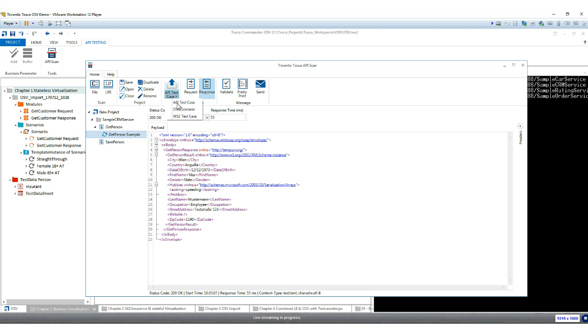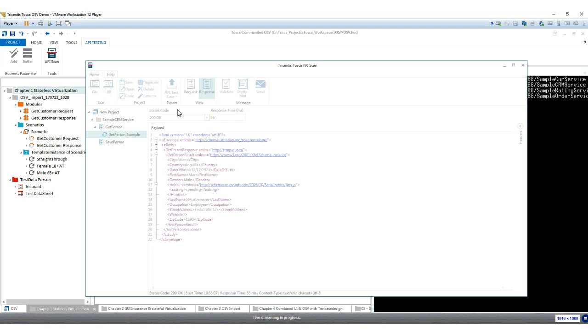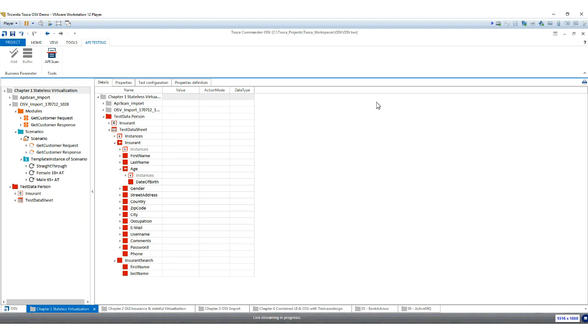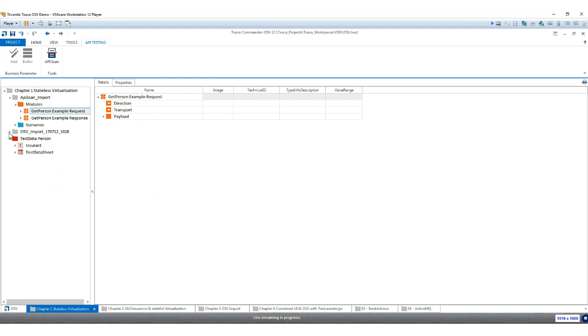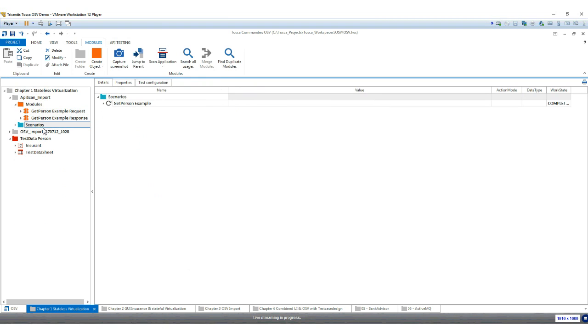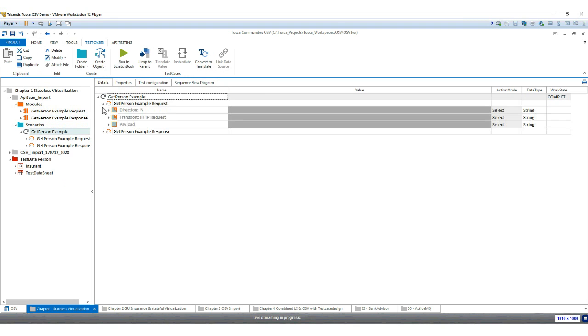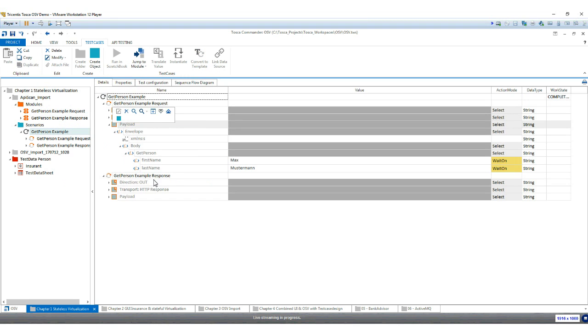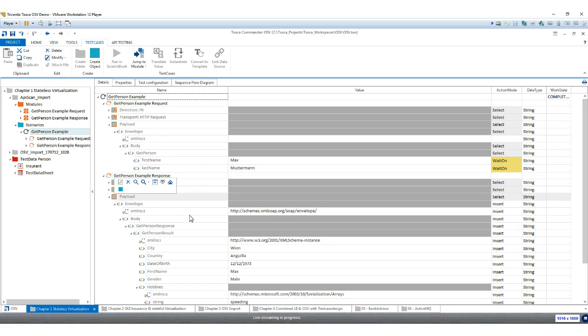Now I import this as an OSV scenario, and once it's imported, I can see that a module for the request and response has been created and a scenario, in the exact way as we got it via recording. So no matter if you use the API scan or recording, once you have imported into Tosca, you have the modules and the scenarios. This is your starting point, where you can then create more scenarios combined with test case design or also with other possibilities. Of course, we can also create API test cases.